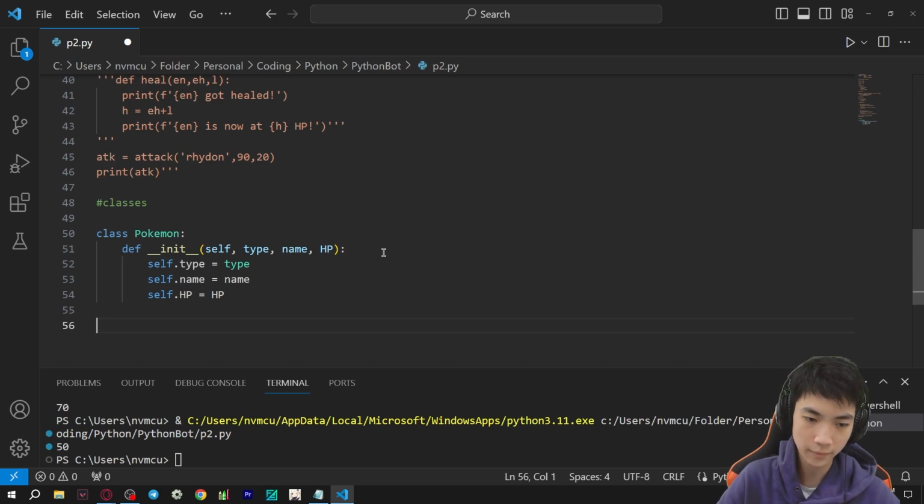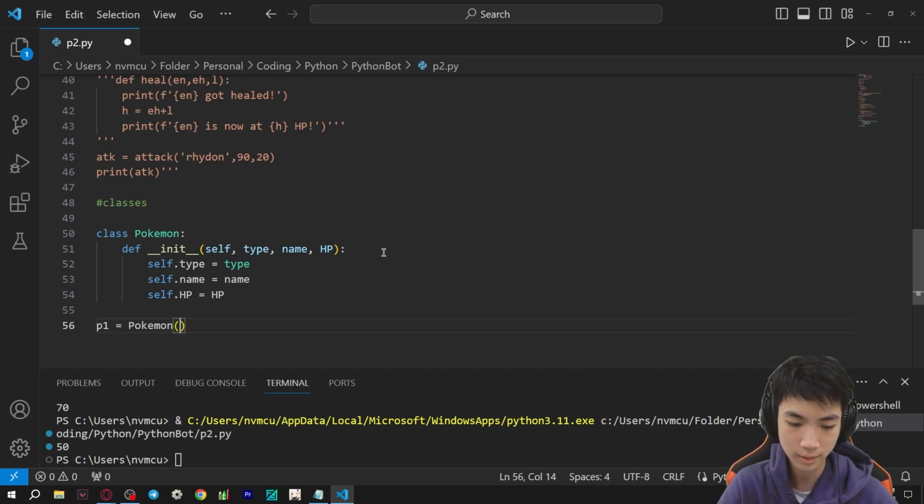Okay, once we have that, we can now set a variable. Let's say P1 for Pokemon 1 equals Pokemon, and then we have our class. The name of the Pokemon is going to be something interesting. Vaporeon. Is that how you spell Vaporeon? I'm not sure. Vaporeon. And then the type is water.